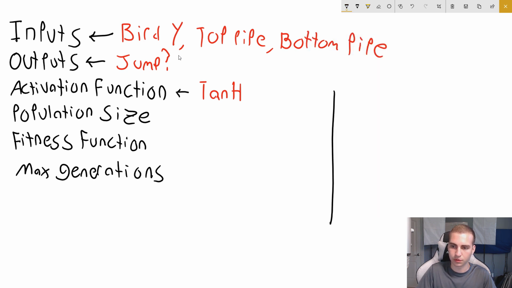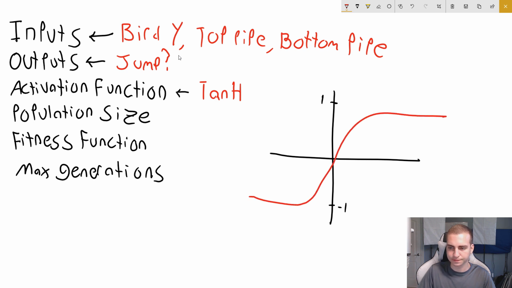I'll draw it out really briefly here. So I'm going to say that this line here is 1, and this line here is -1. And what this looks like, this is going to be a crude drawing, so please excuse me, is something like this, where essentially the larger positive a number, the closer to 1 it's going to be, and the larger negative a number, the closer to -1 it's going to be.